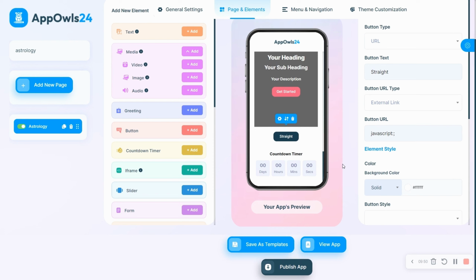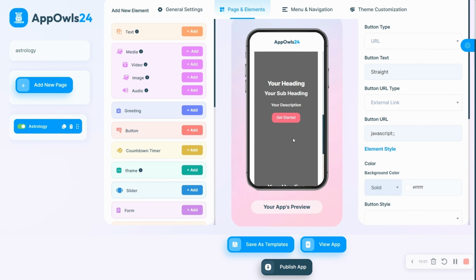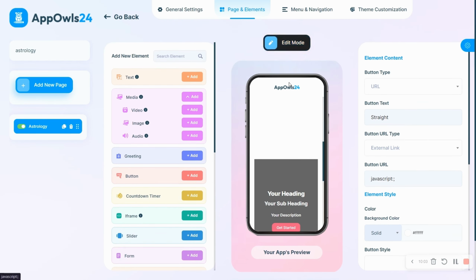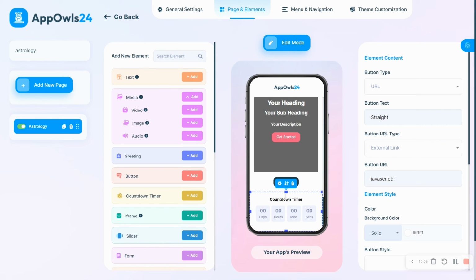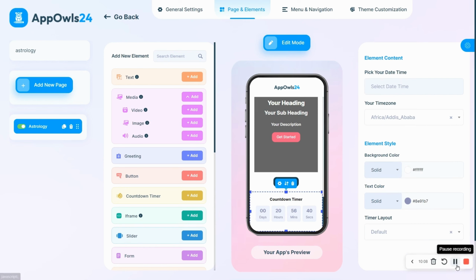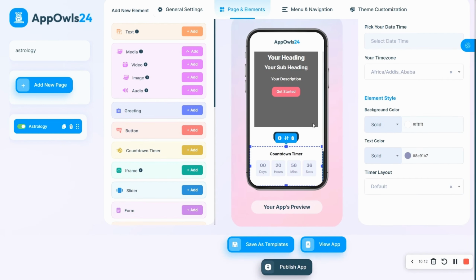Now if there is any launch that you want to tell your customers about and you want to start a countdown timer, you can click on the countdown timer, and here it is again, the edit mode. Click on the edit mode, click on this. Let's go to settings. Here pick your date, time, your time zone, your element style, and it will be updated accordingly.